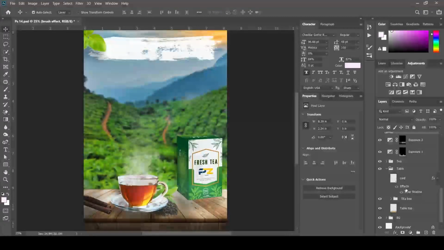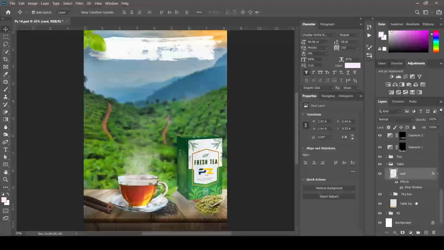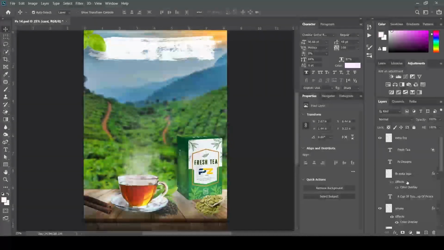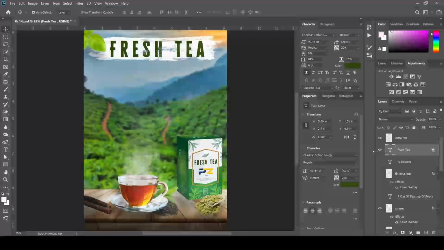Before we go to text, I want to show you that I have added this cardamom just here. I've taken a picture, and then again I have added a drop shadow. And this is the settings for the drop shadow. And then the most important is the text. To have the text, I have added a fresh design. I've used the font Cheddar Gothic. You can use whatever font you like. I have used this font over this and made it look very beautiful.